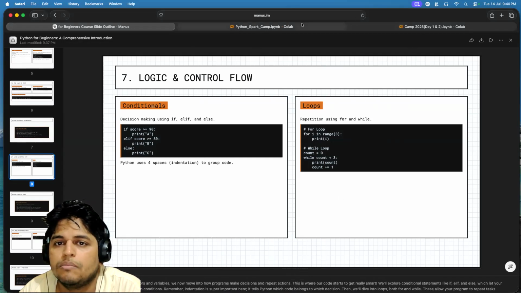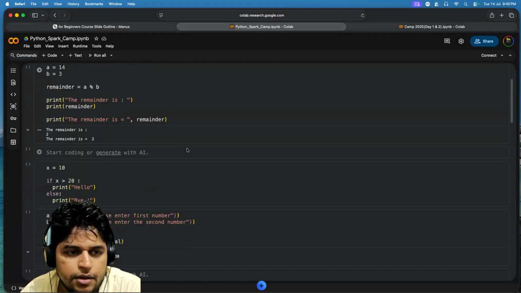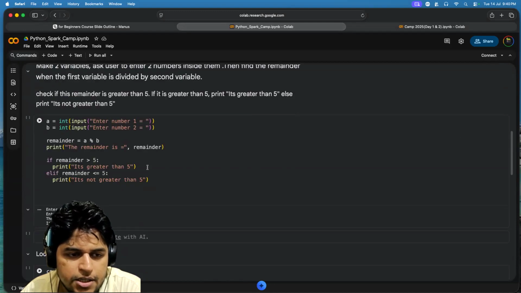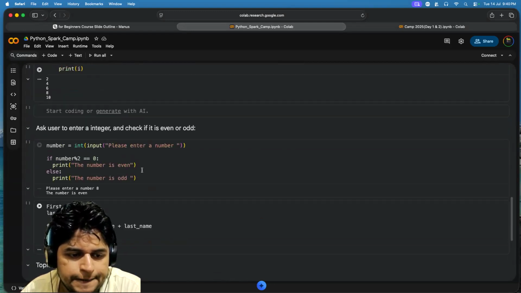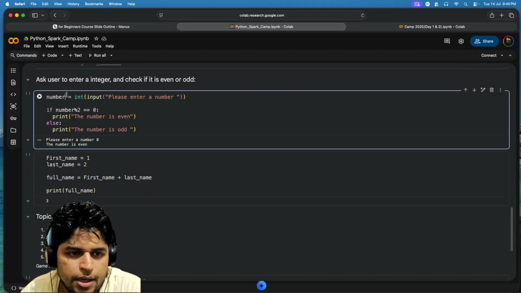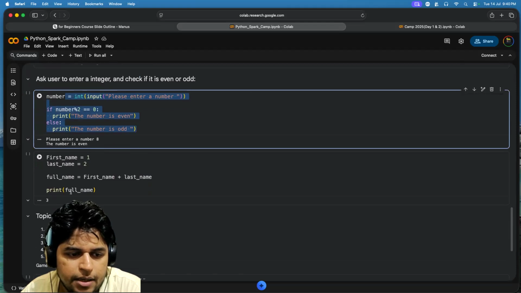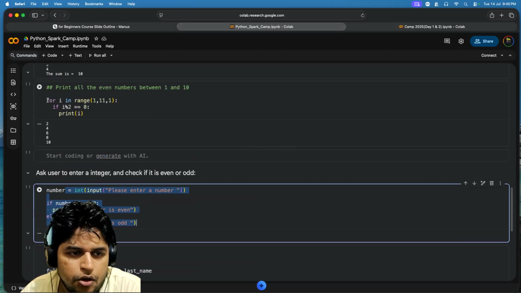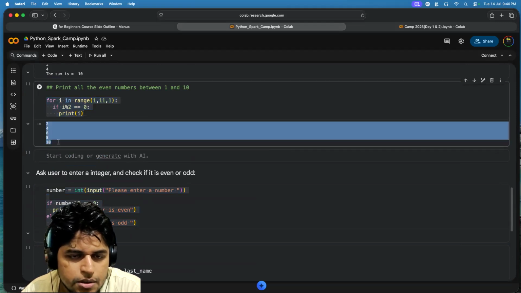Okay, so yesterday we had done the topics starting from what Python is, then we did variables, then conditional statements, if-else conditions, and then we started with the loop, the for loop. Then we made a program to find if a number is even or odd, and then we made a program to print all the even numbers between 1 and 10.